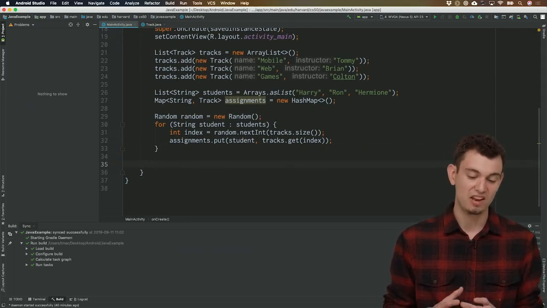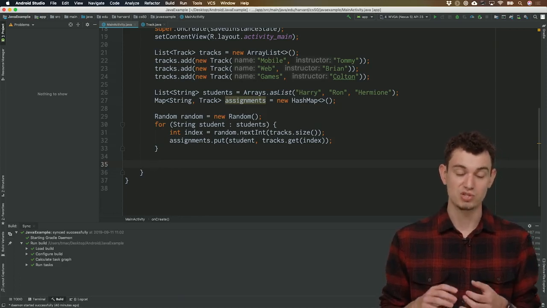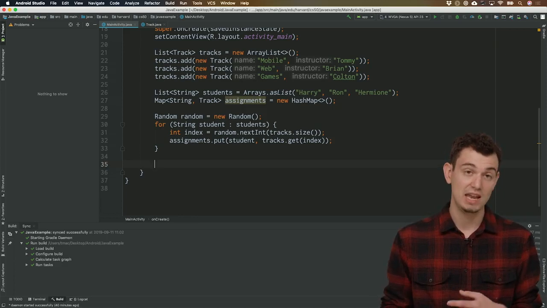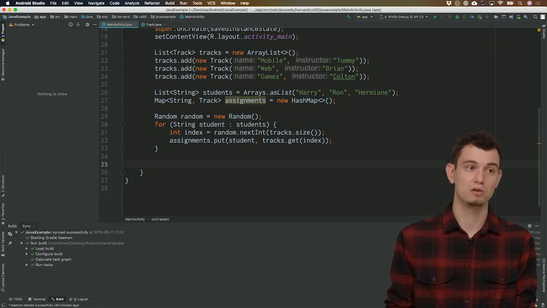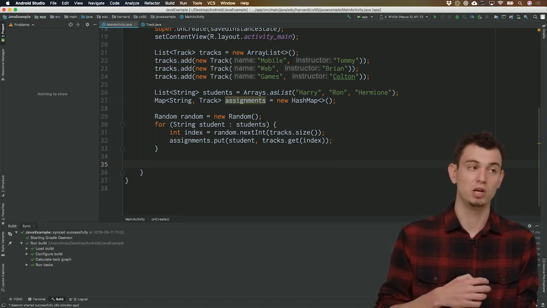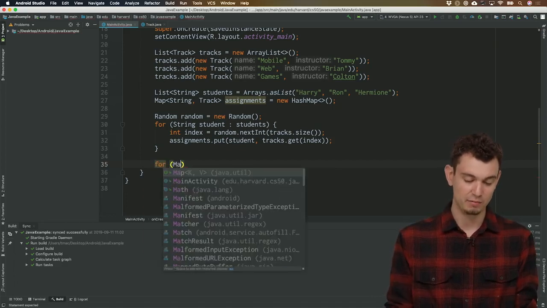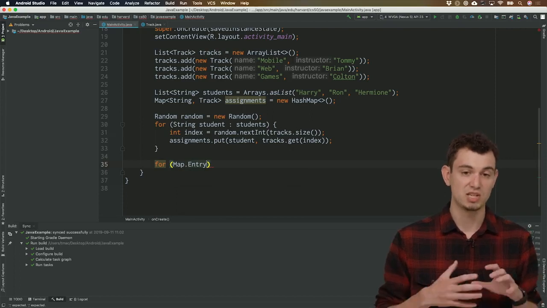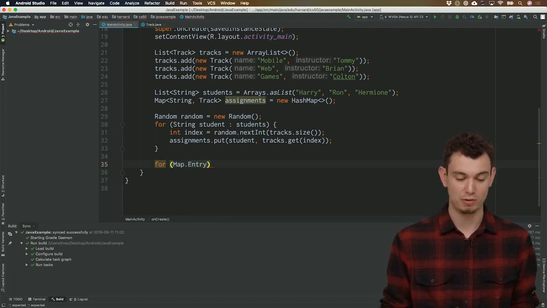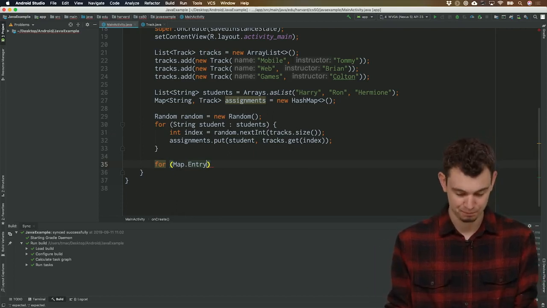Okay, so at this point in our code, we have defined a list of tracks, we've assigned students to those tracks, and now we just want to print everything out to see what the result is. To do that, we're going to use another for loop, this time iterating over the map. We're going to say for, again, Map.Entry, which is basically a class defined within the Map class that represents a single pair of key and value inside of the map.